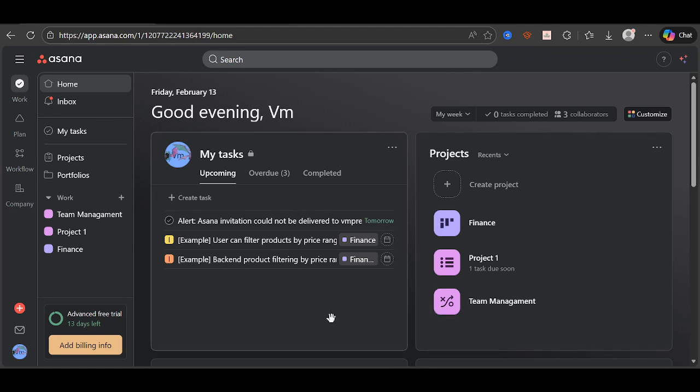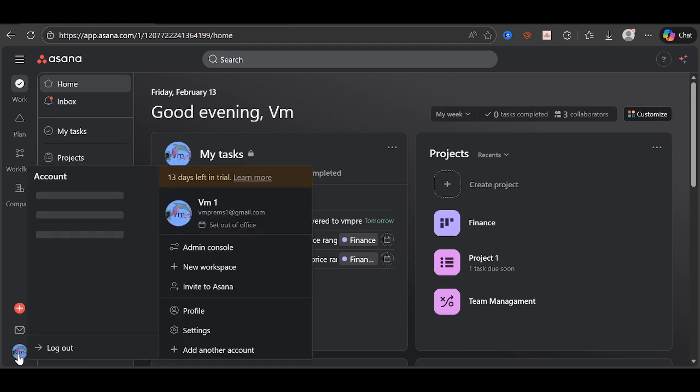Before we begin, make sure you're signed in to the correct Asana workspace or organization and that you have admin permissions. If you don't see the options I'm about to mention, you may need to ask an admin to complete this for you. Start by opening Asana and heading to your profile icon in the top right corner of the screen. This icon opens a small menu with account and admin tools.